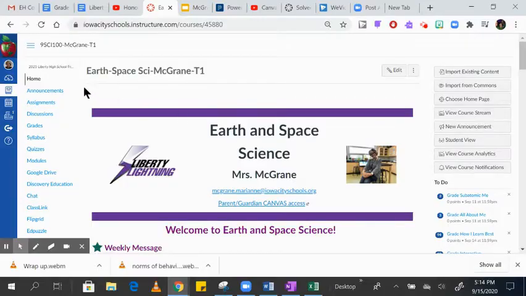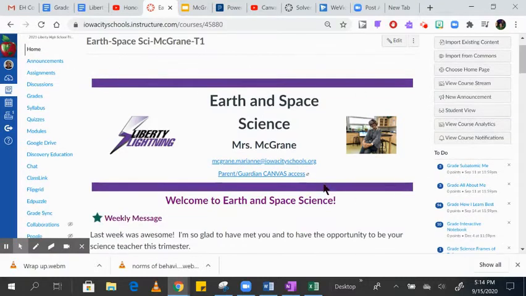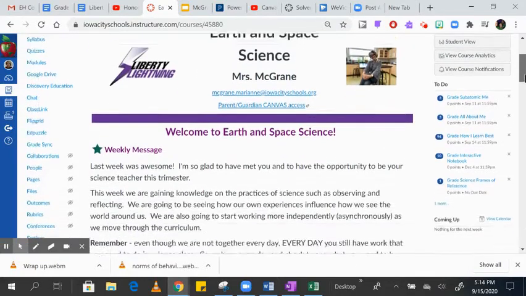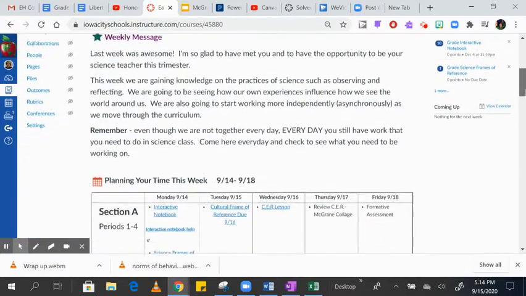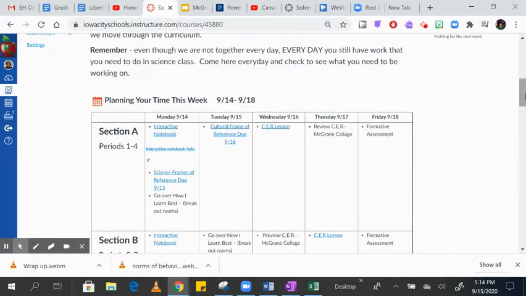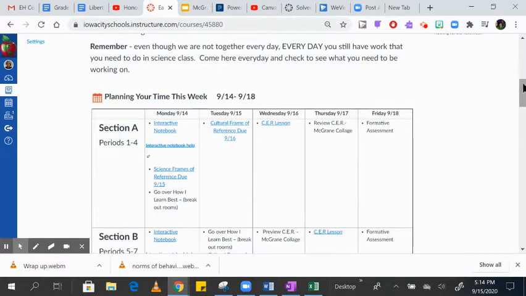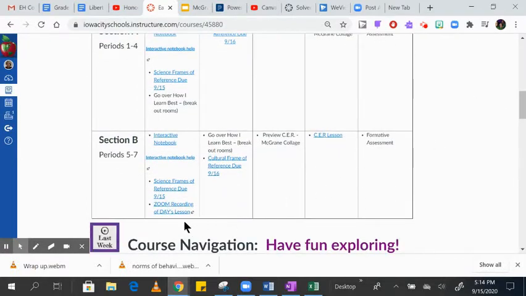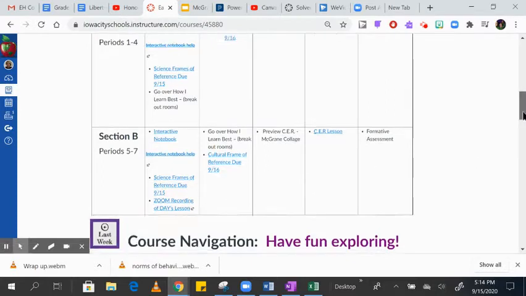Students can access Canvas through the home page. On the home page, they will find my information to contact me and also any weekly messages that I have. On this page as well is a weekly calendar that I update, and it will give them different links and help them plan accordingly for the week.